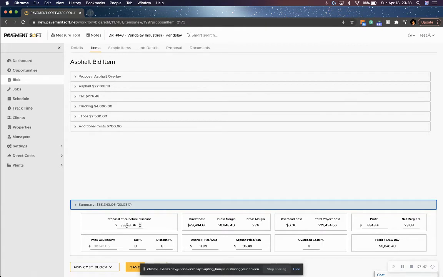We have our proposal price. So our direct cost, what it's going to cost me to do this job. Our gross margin, we're looking at 23%, and what that number is. Overhead, I'm going to add 5%. Well, I'm actually going to add 8%. So that's changed our price now. We're looking at 23.08% profit margin. And what that number is, we can adjust this number as well as this number.